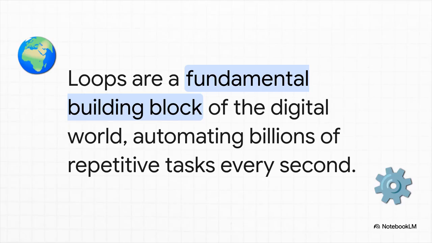So when you really zoom out, from your computer checking for new emails, to a video game rendering what you see on screen, to banks processing transactions, this simple idea of repetition is a fundamental building block. It's the silent workhorse, automating billions, probably trillions, of tasks across the globe every single second.